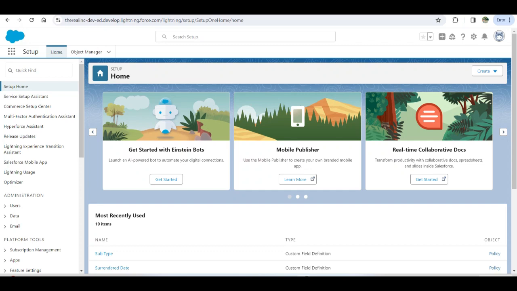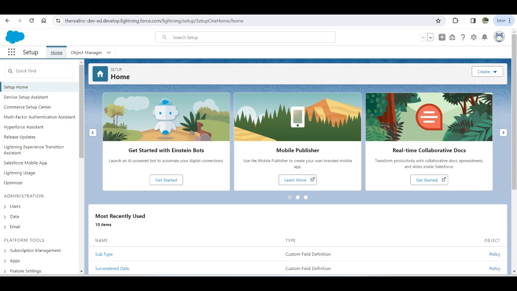I'm Anuja, and in today's video I will show you how to create a picklist field in Salesforce. A picklist field is a type of field that allows users to select a value from a predefined list of options. It provides a drop-down menu with a list of choices, and users can choose a single value from that list.